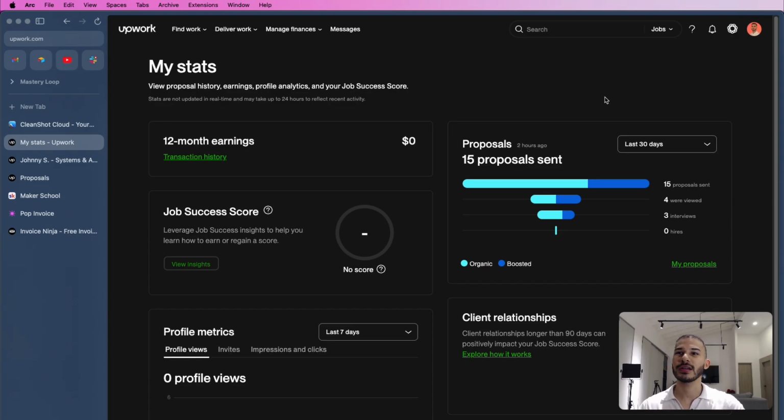And you can see here that I've sent a total of 15 proposals so far. I need to increase my daily average. I'm not on track to where I want. But I got a client, which is the most important thing.